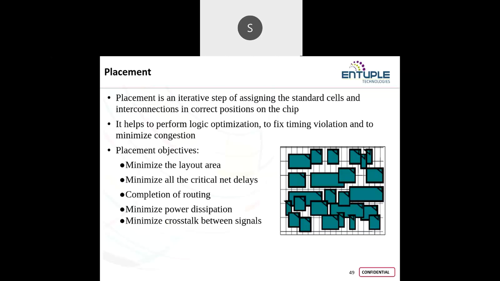So usually, placement congestion is nothing but, I'll be checking whether the number of routing tracks available is lesser than the number of routing tracks required for the design. Congestion means the number of routing tracks available is lesser than the number of routing tracks required. Usually we call it congestion.